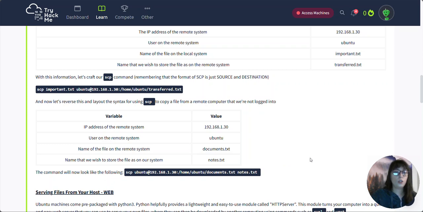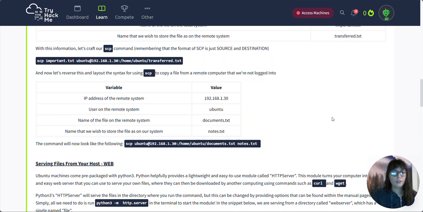The command will now look like the following, right here. SCP ubuntu@192.168.1.30:/home/ubuntu/documents.txt notes.txt.